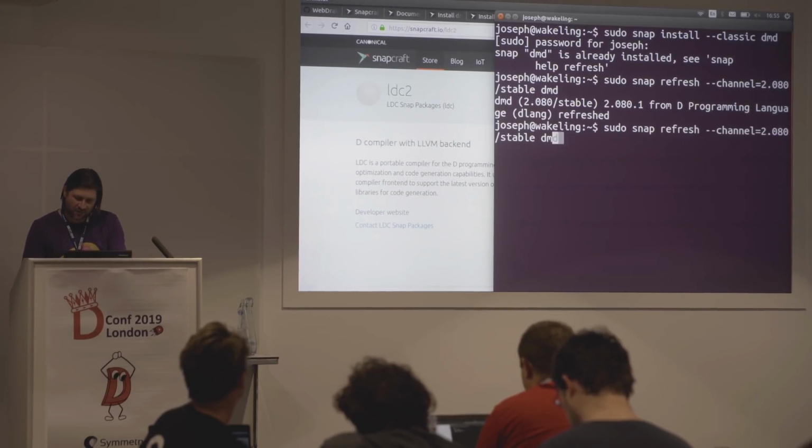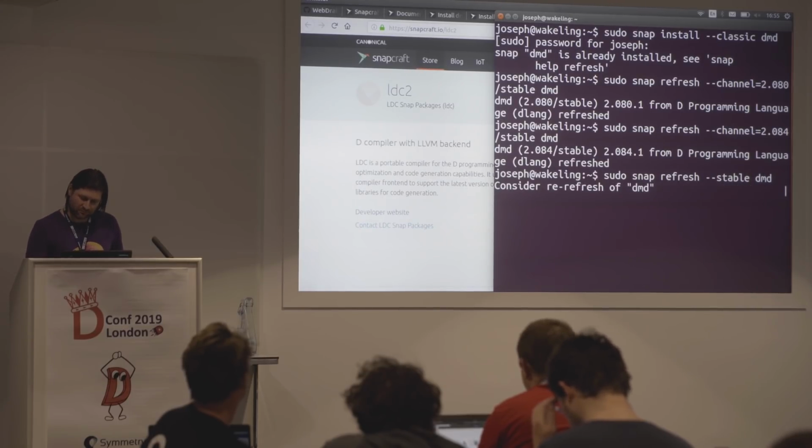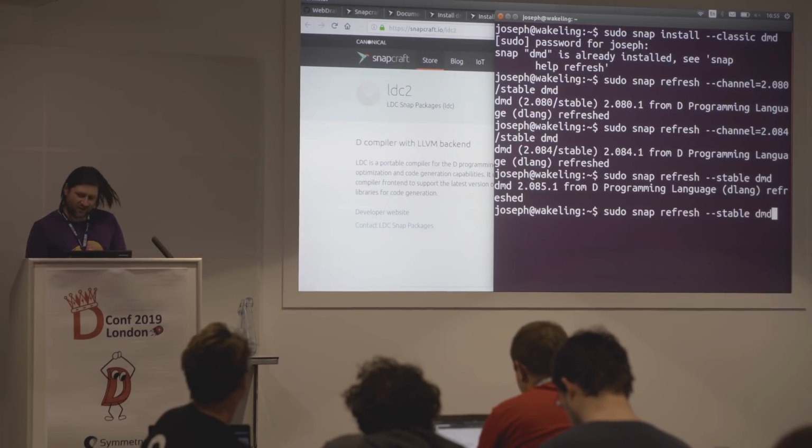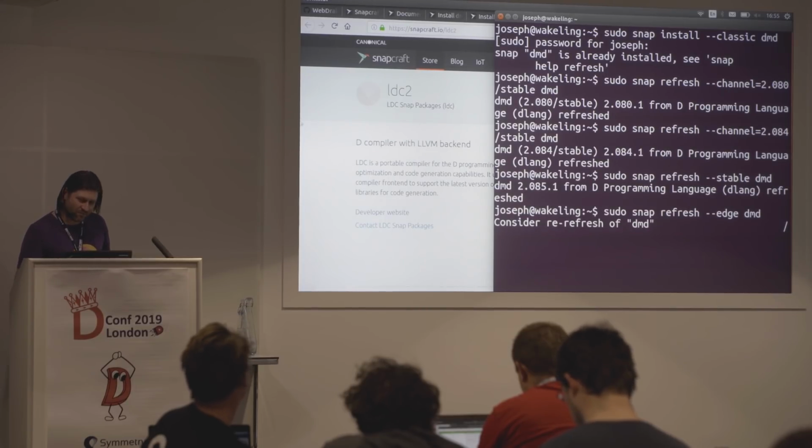I can, for example, switch to, let's say, 2.084 if I want to, but I could also say, give me the latest stable version of this thing. Or, for example, I could say, give me the latest bleeding edge version, which is 2.086. So if anyone wants to try this out now, I would really appreciate it if you would try out this latest 2.086 version and tell me if it works.